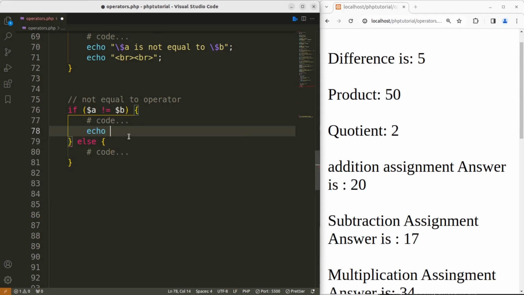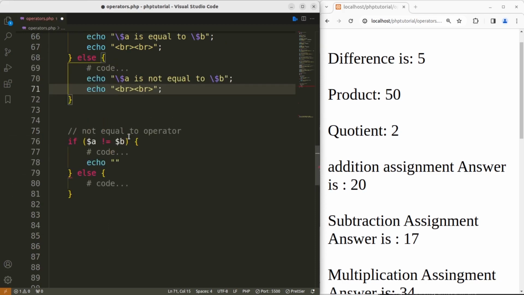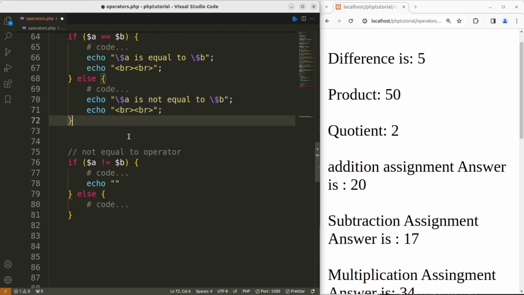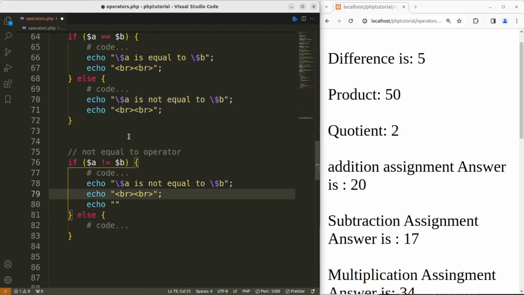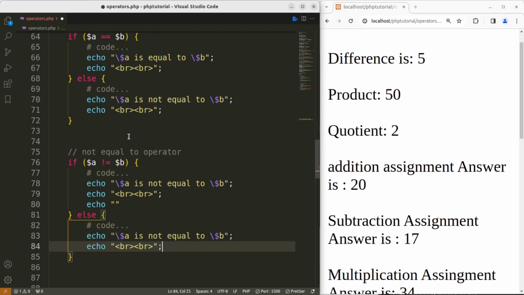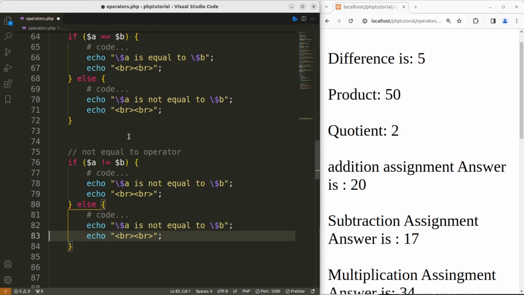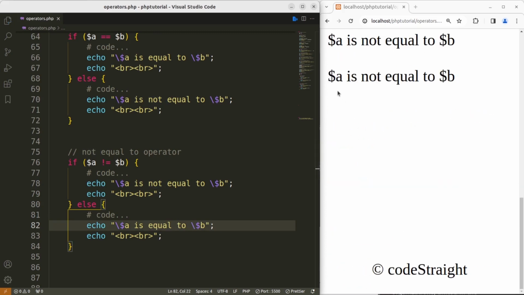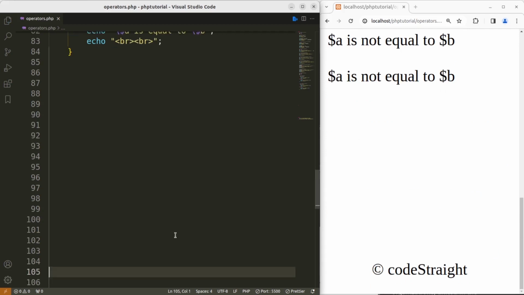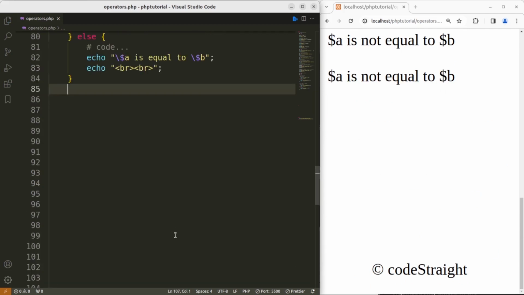So let's echo within quotes, let's copy, it's not equal to. Let's copy this whole line of code from here, and paste that in here and here as well. Not equal to, so this block of code will be executed, otherwise this one. So let's make some changes here and hit save and see the result. $A is not equal to $B. Now let's go all the way up, not equal to, and after that let's move on to greater than.